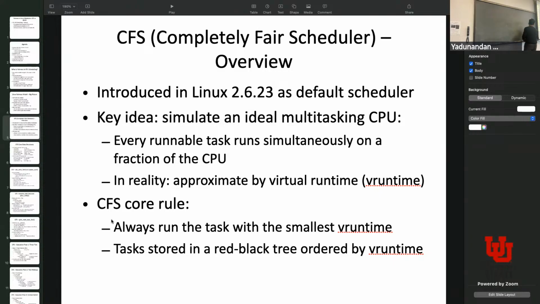And skip buddy is chosen especially in yield, I think in CFS. Once you yield, you have made the skip buddy so that you're not really preferred next time you make a scheduling decision.